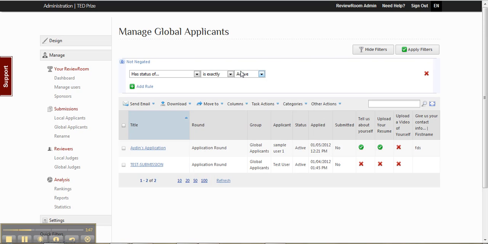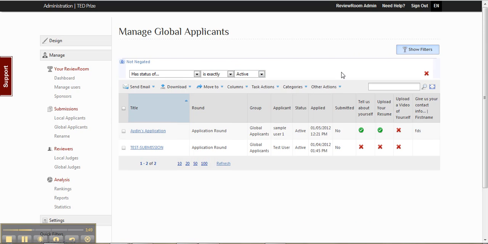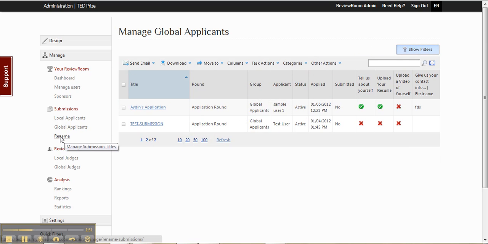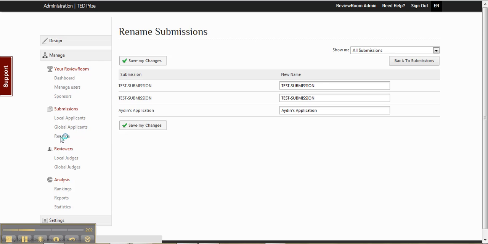And then I'm going to show you one more thing, which is renaming submissions. So if you click on rename, something interesting is going to happen. You're going to get a new interface. And in this new interface, you're going to see a list of all of the applications. And at that point in time, one of the things you'll be able to do is modify the names of all of these submissions in one shot.